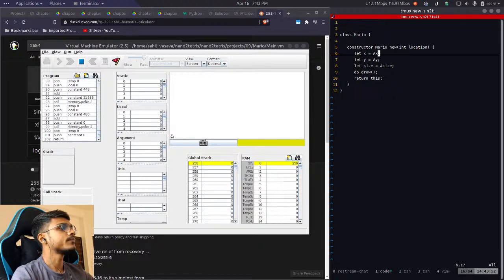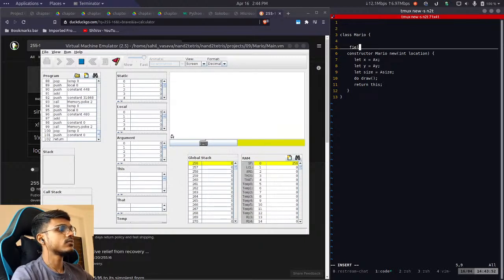Okay, let's get a field variable, field int location. Let's call it lock. Lock. Location. What is happening? Location, let lock equal location, return this.